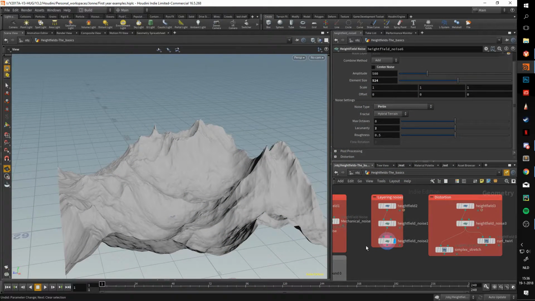All right, hello and welcome back to a series about height fields. So in this video, we'll be talking a bit about how to layer noises and what to think about when you're doing that, and about distortion.